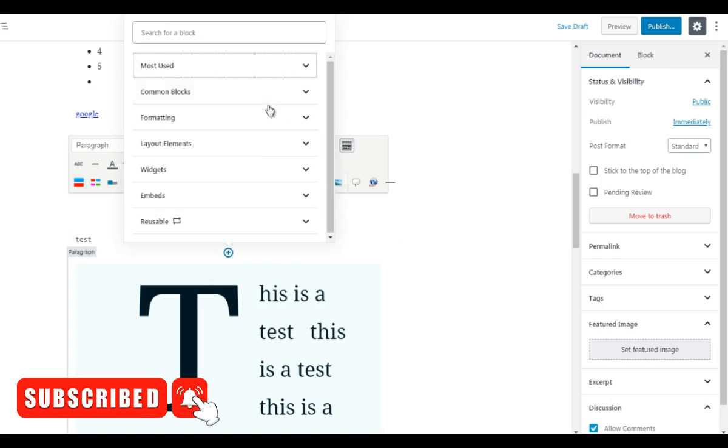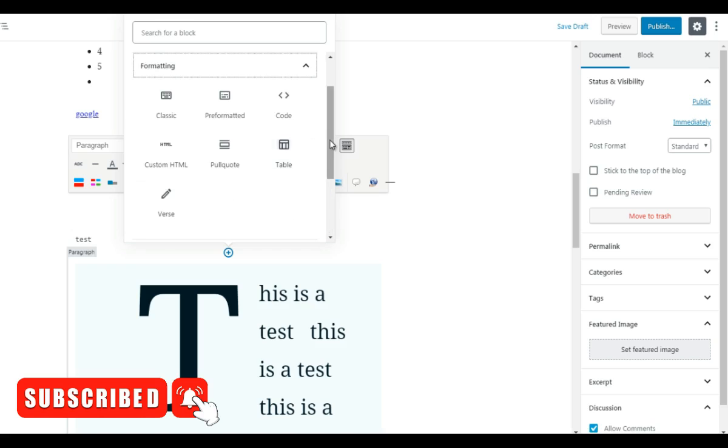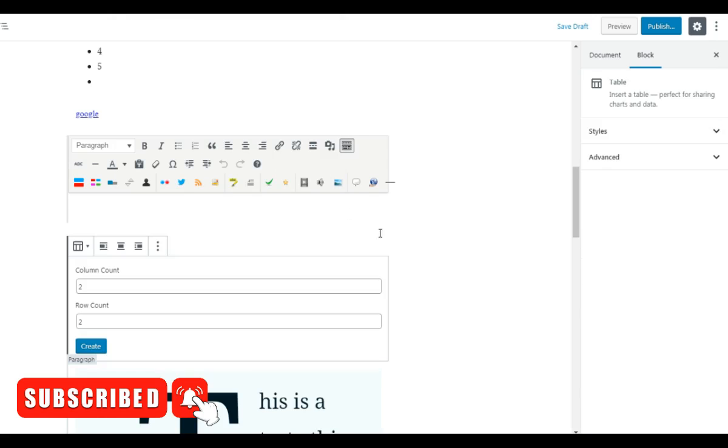So going back to formatted blocks, we did these. So we have pull quote and table. Table is nice if you want to create a table. If you want to create a table that has maybe 3 columns and 5 rows, you could do 3 columns, 5 rows, not 25, 5 rows, and click create.